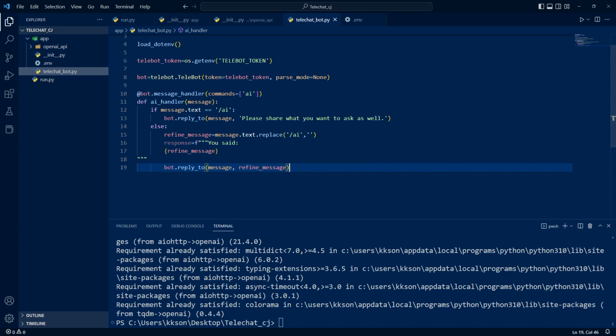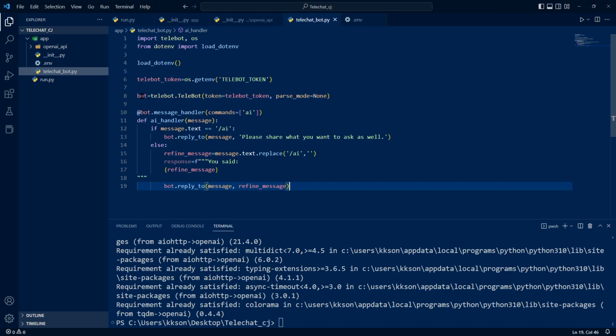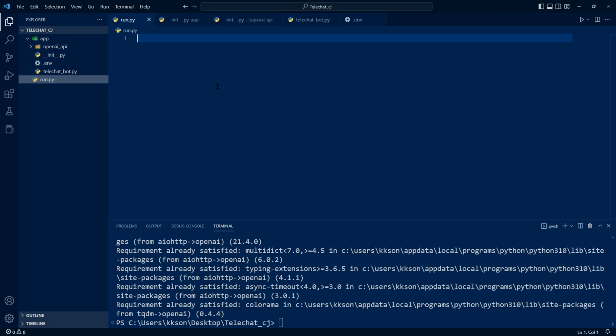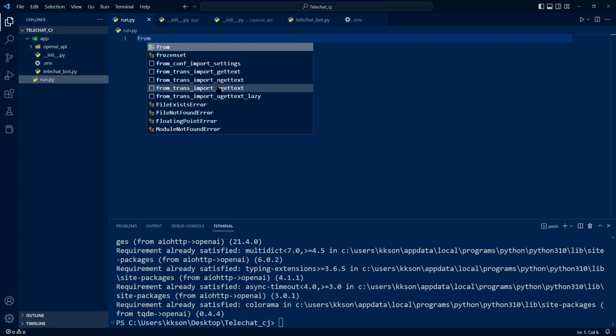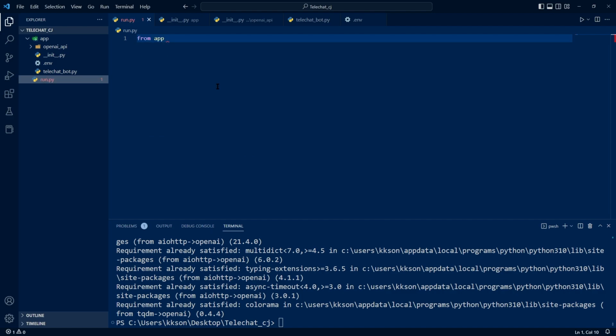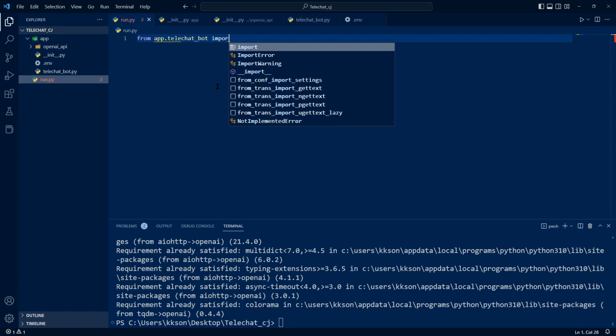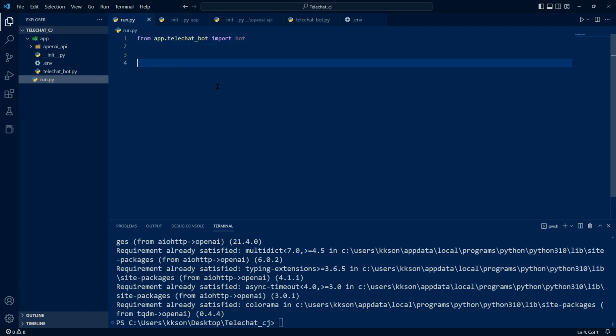Now how do we turn it on? It's again very simple. All you have to do is call the method of polling. We are going to access this bot variable here. It's now an object. It contains the authorization code. It also contains the message handler. So in run, you have to type from app.telechatbot import bot. And also we are going to have the if main conditional.